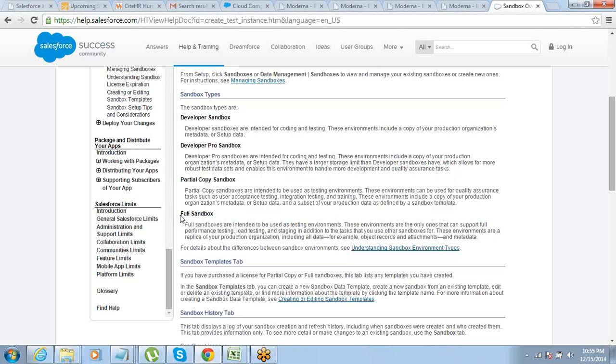Then there is a full sandbox. The only difference between a partial and a full sandbox is that a full sandbox will have a full copy. Exactly the replica of your production data will be in the full sandbox. And a partial sandbox will have just a subset of your production data. So some part of your production data will be there. All right.